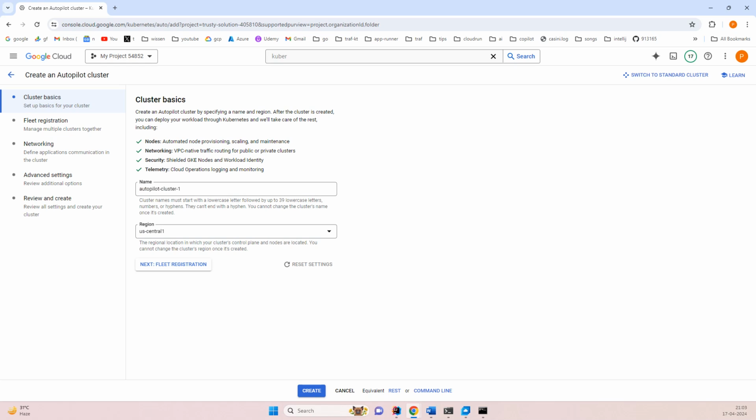So an Autopilot cluster just requires a name and the region. So here I'll simply say my cluster, okay, and I'll say 001, and you can choose the region which is nearby your place. I'll just go with us-central1, and the Autopilot cluster will take care of the nodes, networking, security, and telemetry. So it will automatically do the node provisioning, scaling, and maintenance. So you will have to do very little for the same.